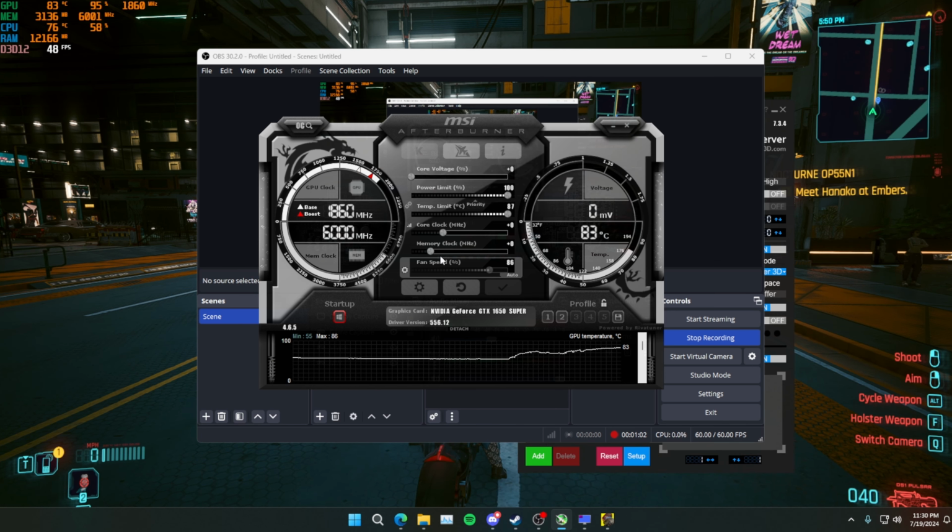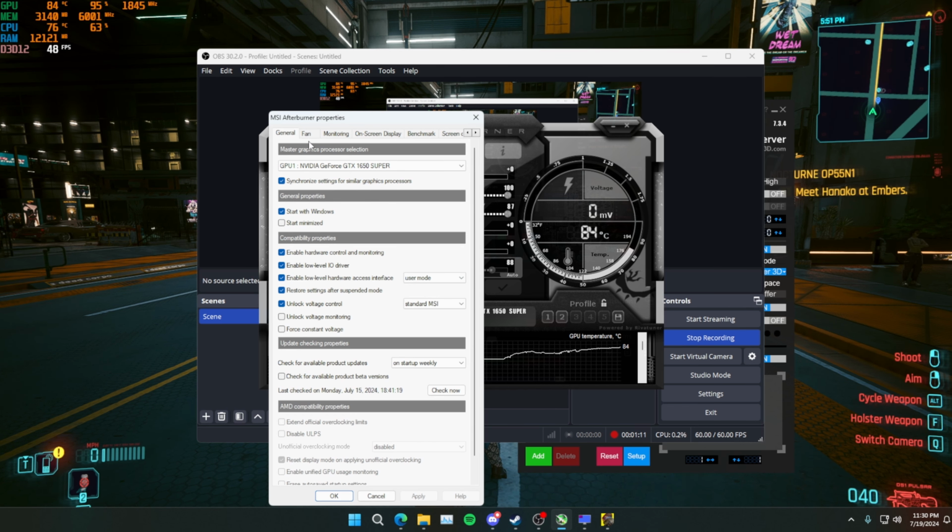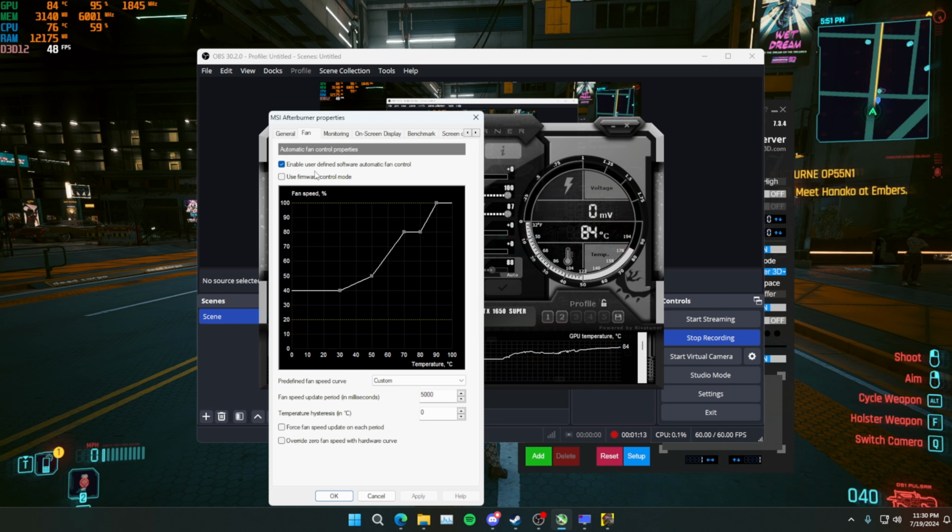Now you have core clock, memory clock, core voltage. We're not going to touch those yet. We're going to touch fan speed. Fan speed, you're going to click the little cog. It's going to ask you to go to the fan curve, and it's going to show this. You want to click enable user defined software automatic fan control.